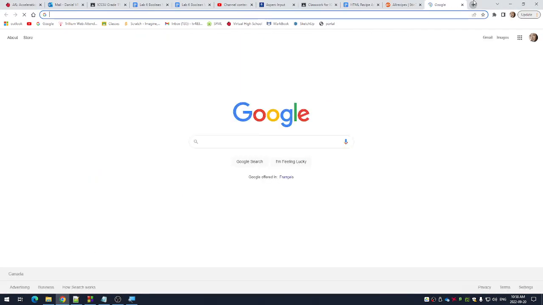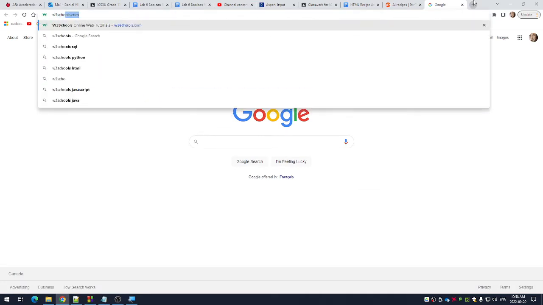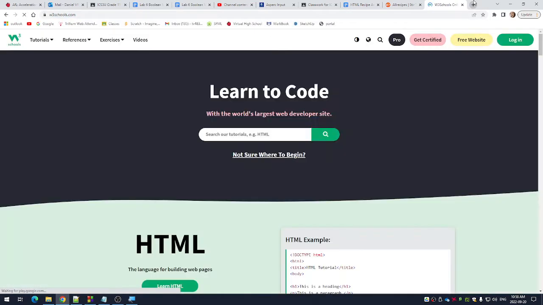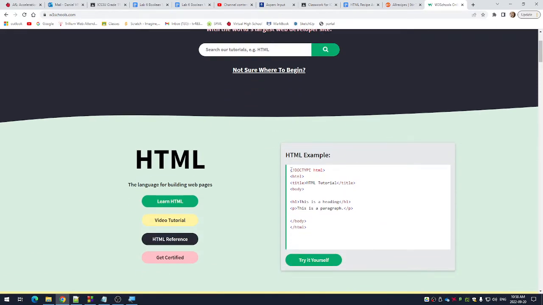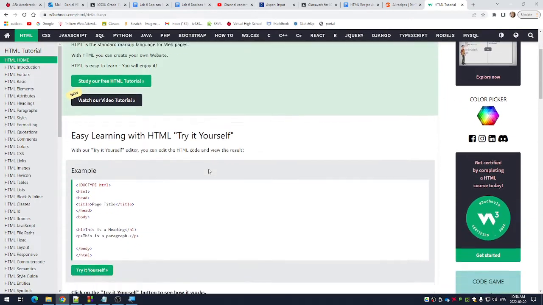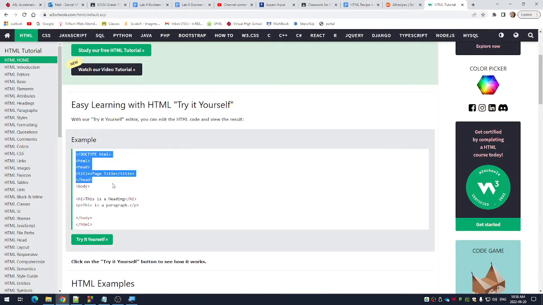If I go to W3Schools here.com, it always has an example here. Actually, that one doesn't have a head section to it. That kind of bothers me. There, this one right here, right under there. Boom, boom, boom. Copy.